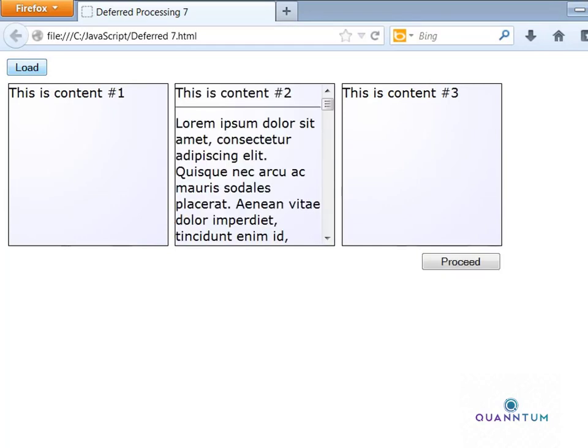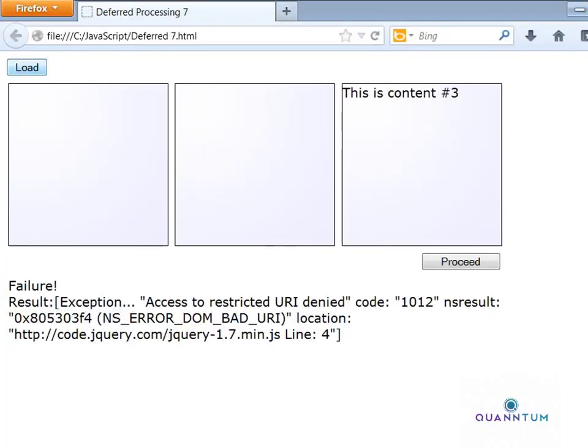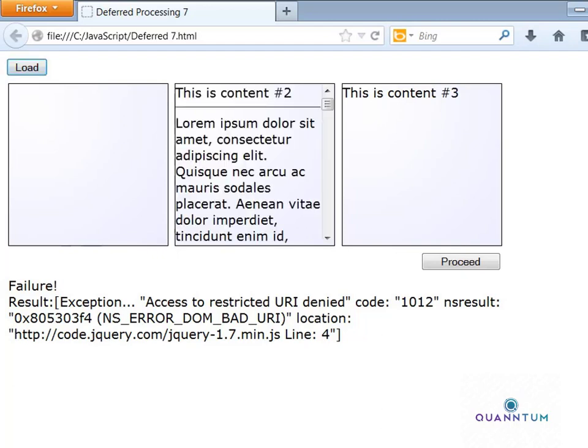It works fine when there's no error. Let's change a content URL to cause a failure. Here again we've changed content 1 to content 11. We see that even with an error, the Proceed button is enabled. Everything is working just like we need.